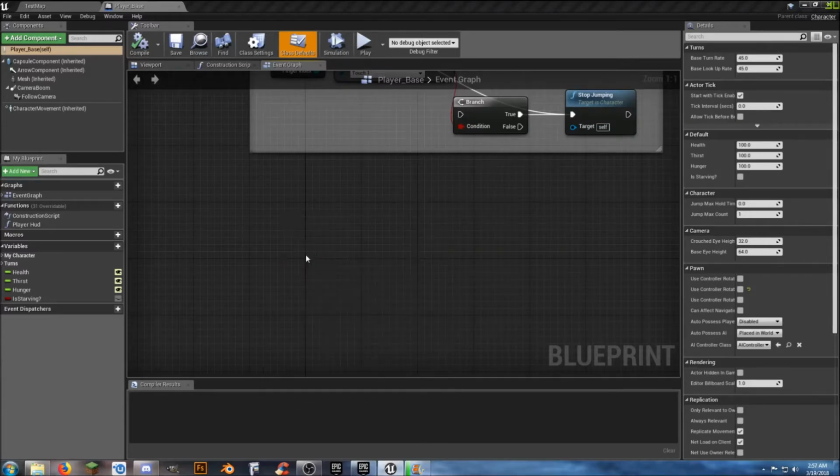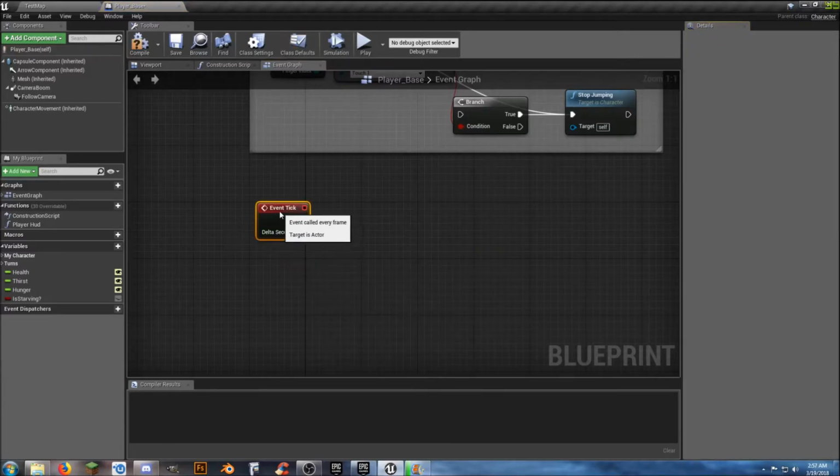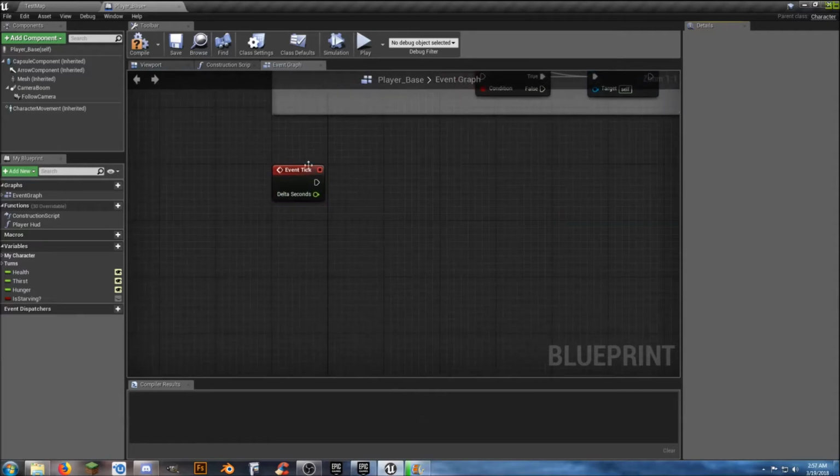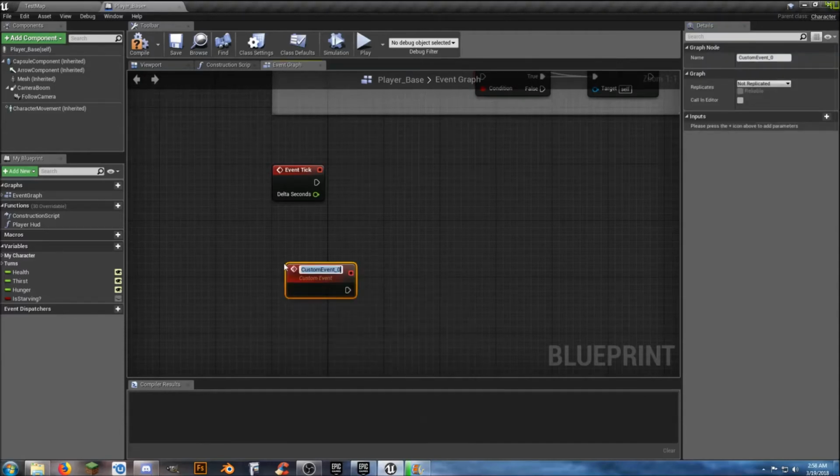I really don't like to use it all that much, but I'll use it whenever I need to. So before I add anything to it, I'm going to create something to add to it, and I'm going to create a custom event. And this one is going to be a hunger check.